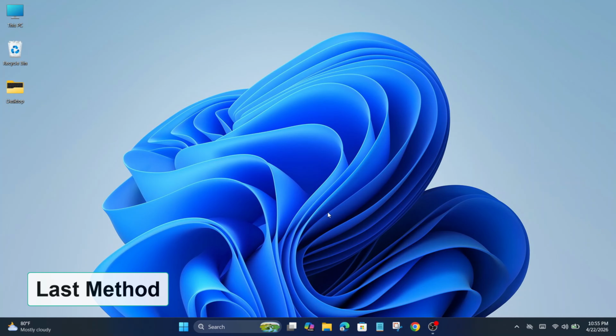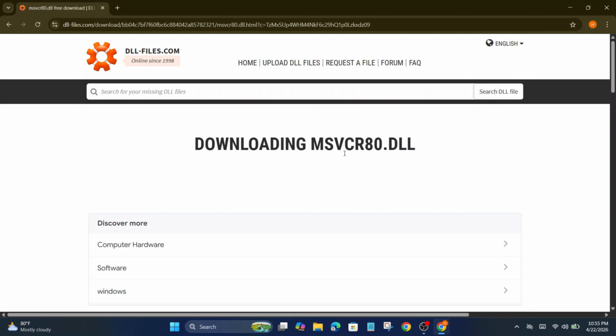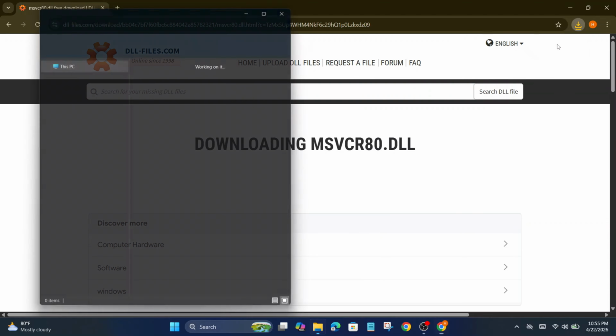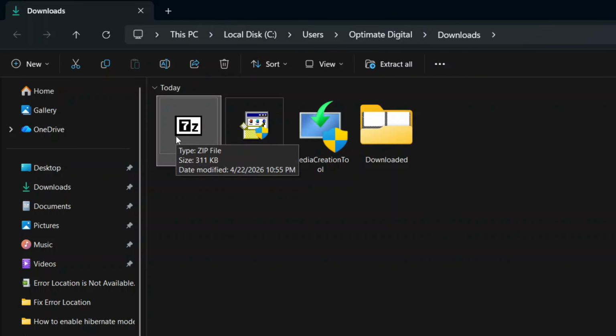Now the last method, manually downloading the missing DLL file. Open Chrome and type the name of your missing DLL file. For example, msvcr80.dll. Open the first trusted link. Download the correct version, usually 64-bit for most modern systems. Once downloaded, open the file location and extract this zip file.